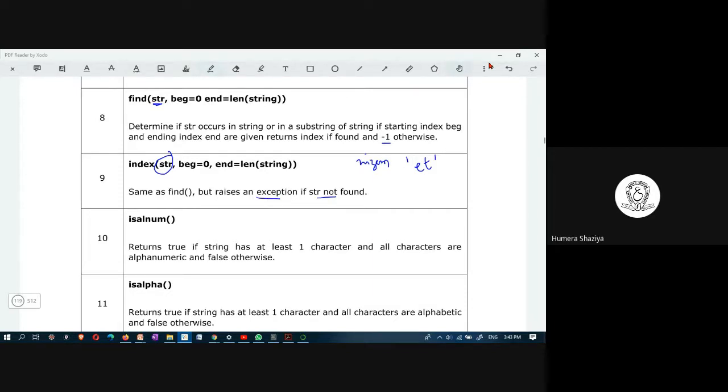Isalnum. It returns true if the string has at least one character and all characters are alphanumeric. Alphanumeric means you have numbers as well as letters A, B, C, D, and also 1, 2, 3, 4. That is alphanumeric. So this is isalnum. Is it alphanumeric or not?